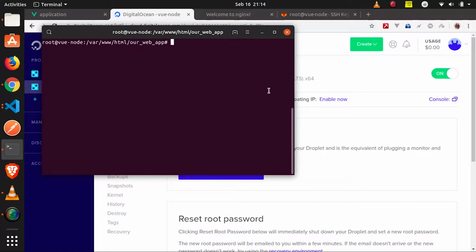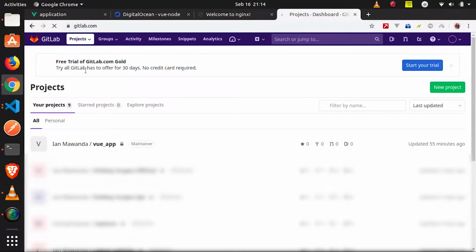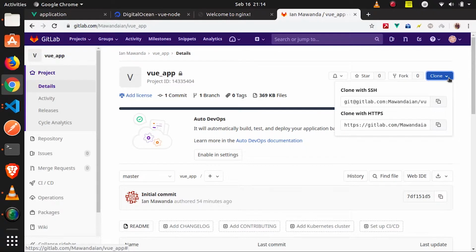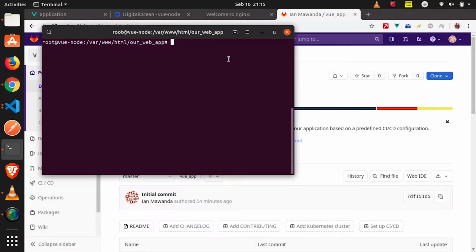Now this is when we run our git clone command to clone the app from the other side. So let's first go back to GitLab and copy the git URL, the remote URL for SSH. So we want to clone with SSH. We have to copy this, come to our terminal and say git clone, paste the URL, and we can give it a name that we want it to come into. For this case, we want it to come as vue.js_app.